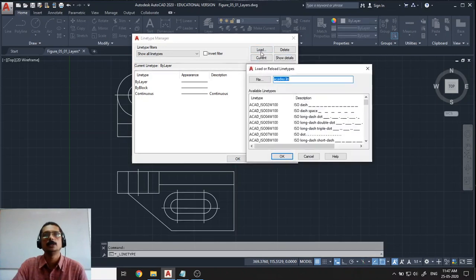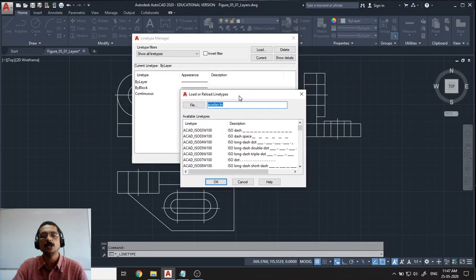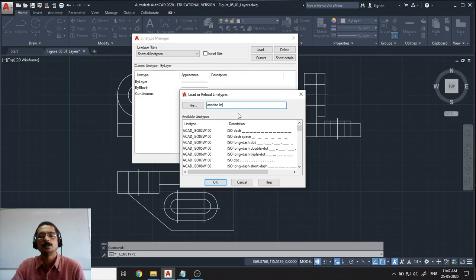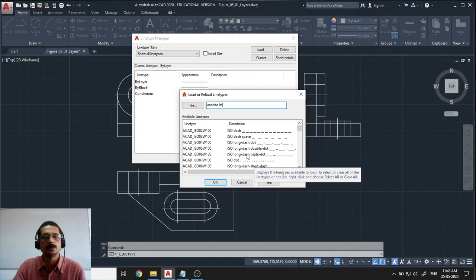When I click this, it opens another window, and in this window at the top you can see the file. This is what I was mentioning earlier. As we have opened this drawing based on a template called AutoCAD ISO. Hope you remember the template we started with. So all the line types defined in AutoCAD ISO.LIN are displayed here. So these are the line types which have been defined in this particular file, right?